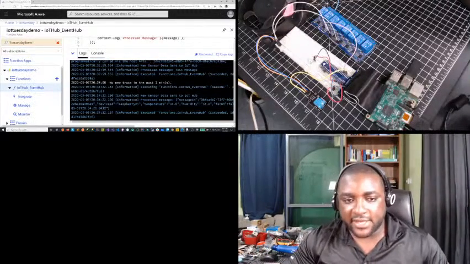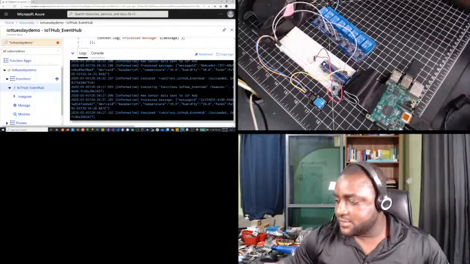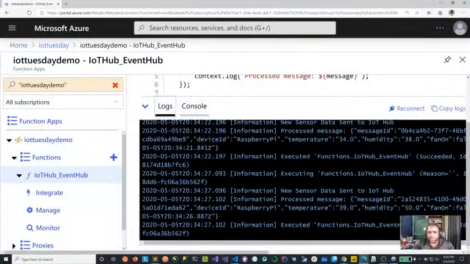And now check that out. Do you see that? Here it is. Let me go full screen for you to see. Check that out. So device ID, Raspberry Pi, temperature 39.